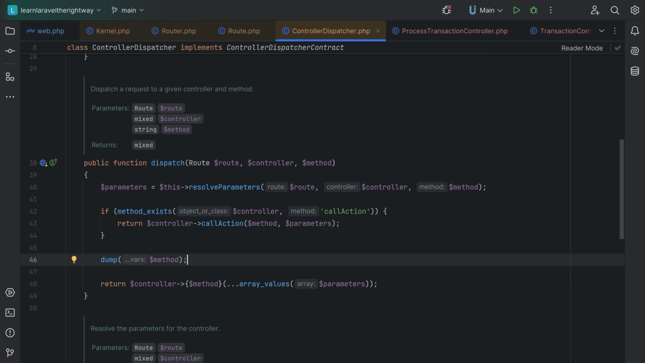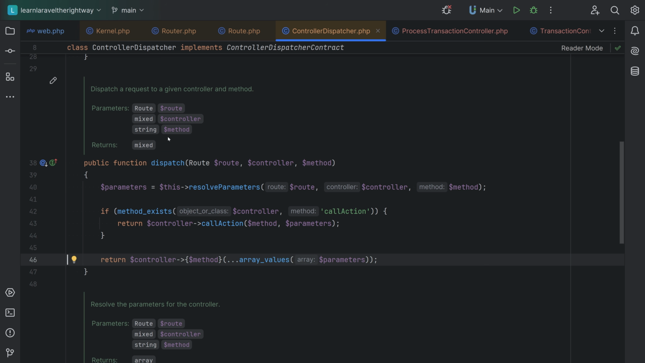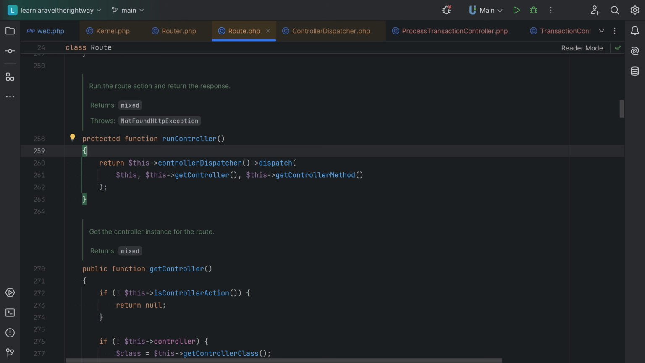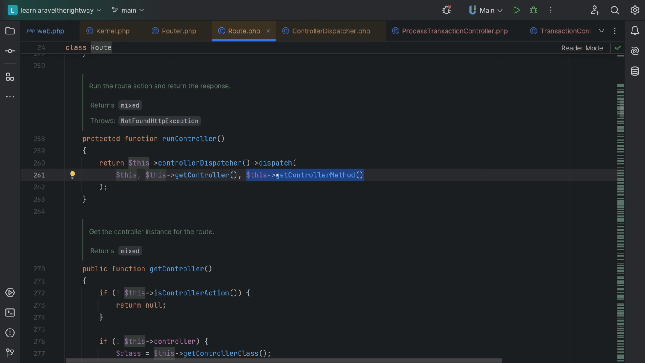Now let's see where that method gets set, because how does Laravel know that it has to invoke the invoke method? So let's remove this from here. Let's go back to the route. The controller method here returns the invoke. So controller method already knows that it's invoke.